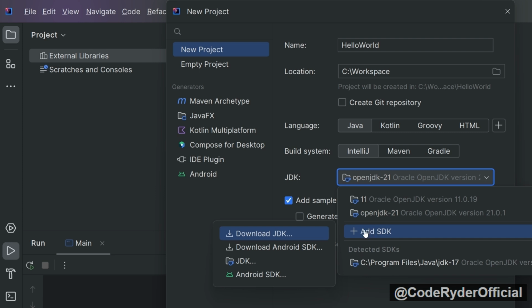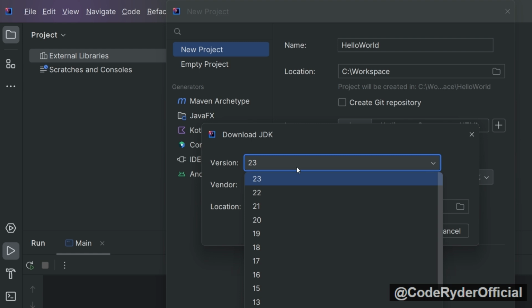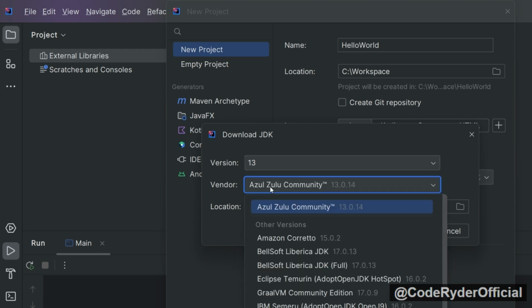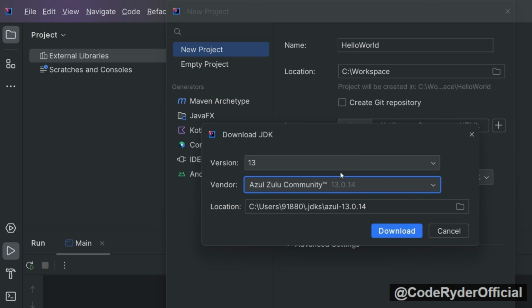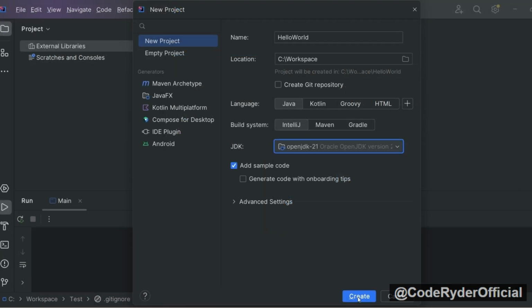Click on Add SDK, Download JDK, and then you can select the JDK version that you want to download. So suppose you want to download JDK 13, click on 13. And from the list of vendors, you can select your preferred vendor. I selected Oracle OpenJDK. All right, so I'm not installing it again since I've already installed it. But in case you don't have it, you can install it from here as well. Once you have selected the JDK, click on Create.